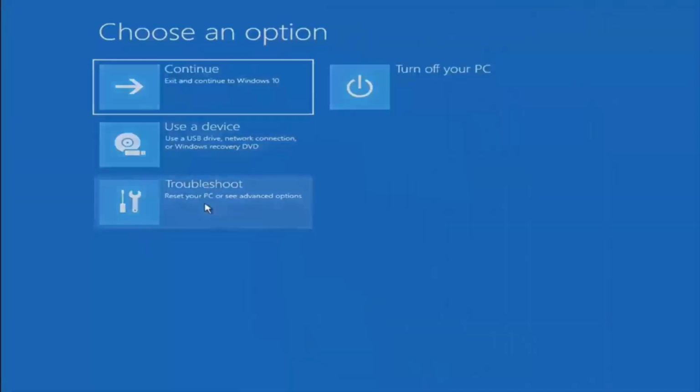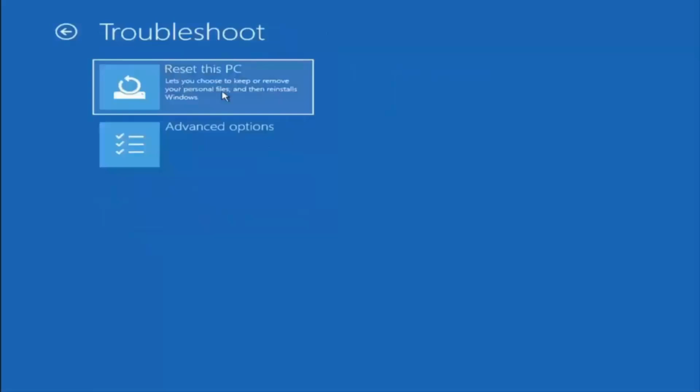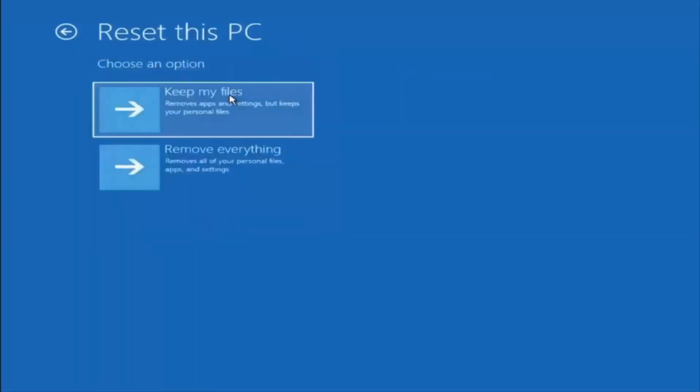If you go back into Troubleshoot, you can select Reset Your PC, where you choose to keep or remove your personal files and then it reinstalls Windows. You can select Keep My Files, which will remove apps and settings but keeps your personal files. You can also select Remove Everything, which will remove all of your personal files, apps, and settings. So this is more of a factory reset, the second option here.